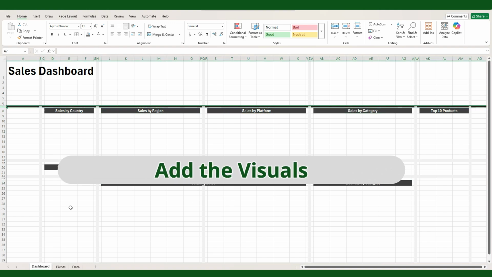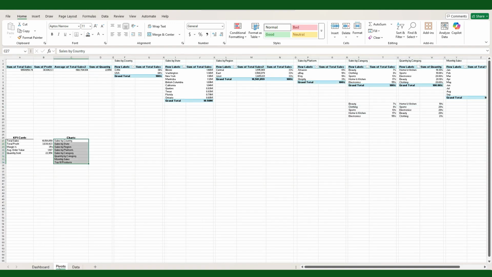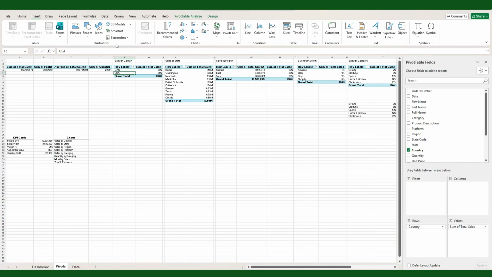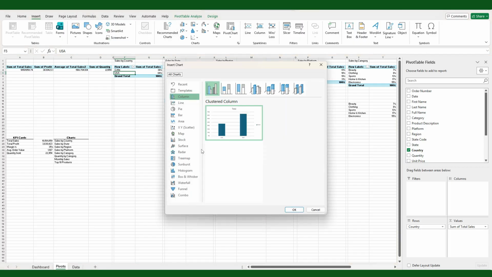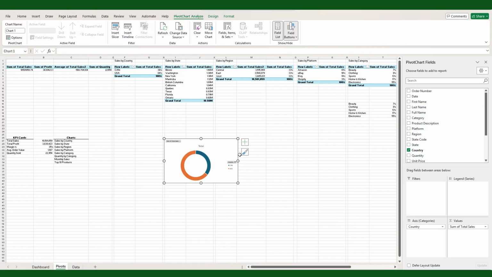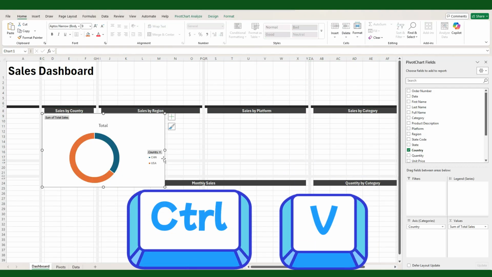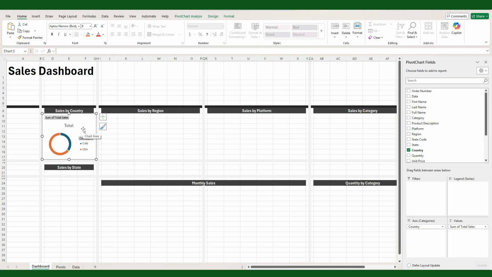Now we're ready to insert the visuals. For the sales by country, we're going to create a donut chart. Click anywhere on the sales by country pivot, go to the Insert tab, click Recommended Charts, select Pie Chart, and choose Donut. Let's move it to the Dashboard tab, right-click to cut, or you can press Ctrl-X and paste it into the dashboard. Resize the chart to fit inside the border, right-click a field button and hide all field buttons on chart. Since we already have chart titles, we can click the plus sign and remove chart titles.